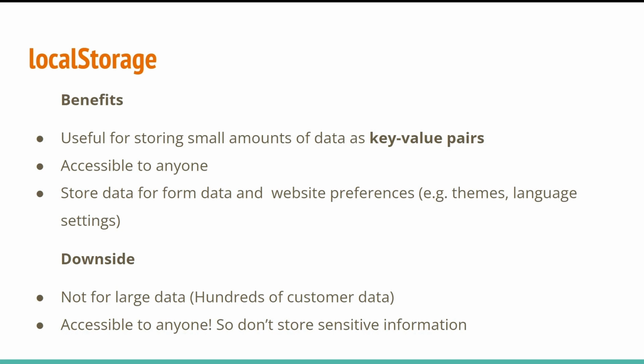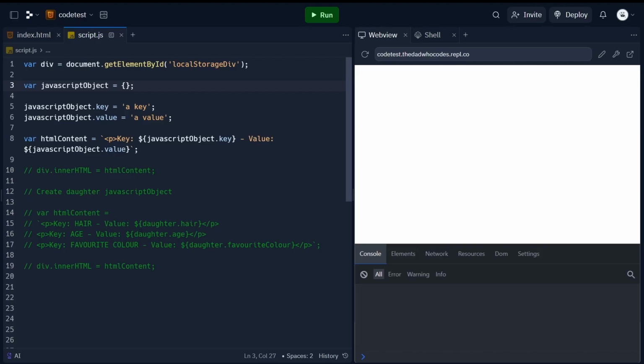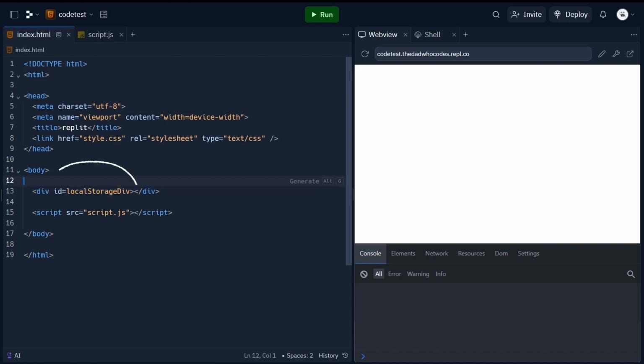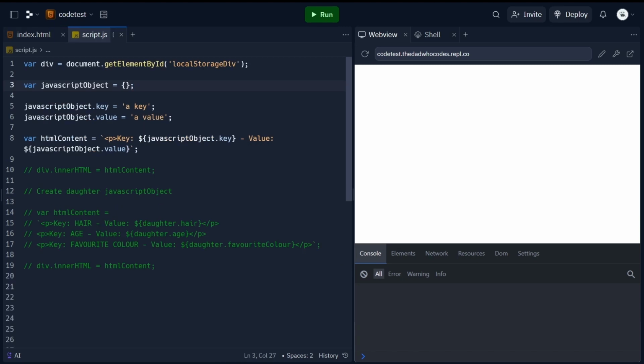So let's talk more about key value pairs. Here we have a Replit application that I just built. There is a simple HTML document that has a div with the ID localStorage div. We then have a JavaScript file. We also have a variable div that points to the div content using the document.getElementById property. We then have a JavaScript object.